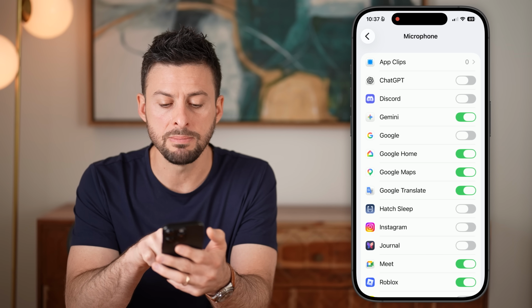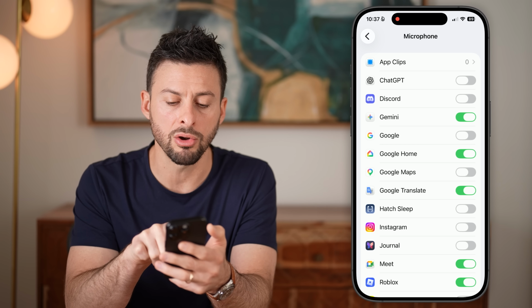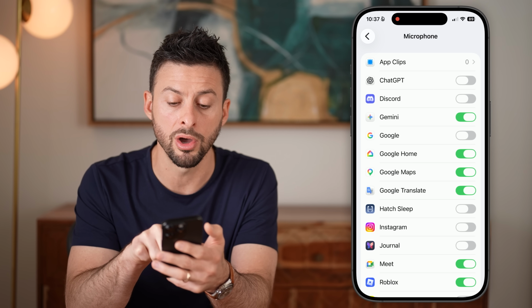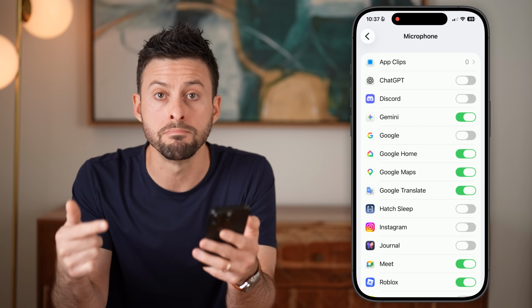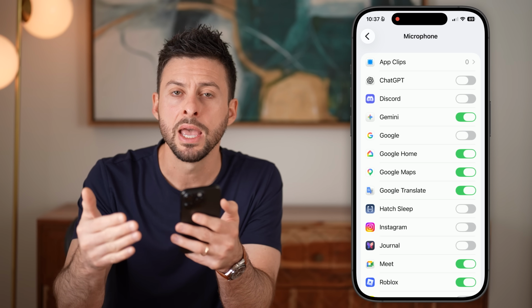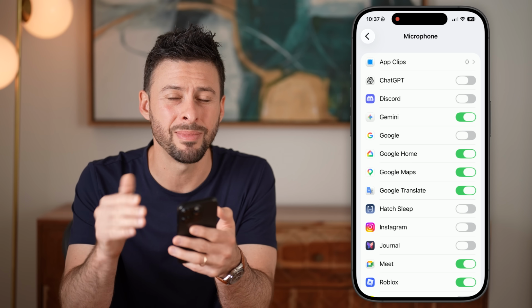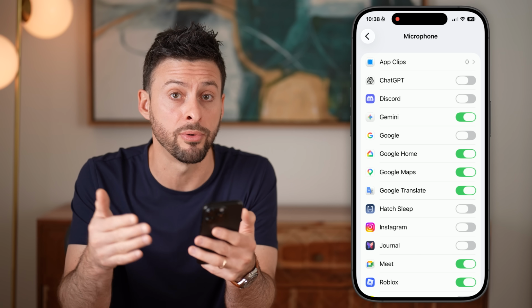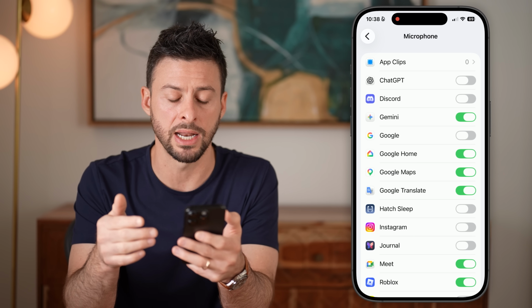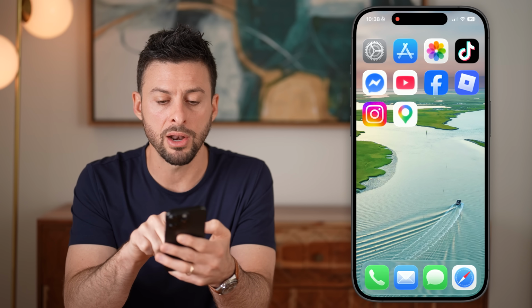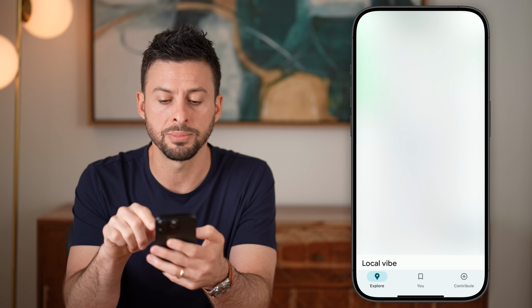Now from here, you can see midway down is Google Maps. If this is toggled off, we need to turn this on so that Google Maps has permission to access our microphone and we can talk to it in real time, ask it some really great and helpful questions, and have all those added features. So after we turn that on, let's hop back into Google Maps here.